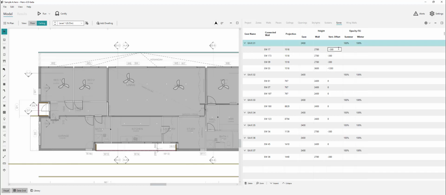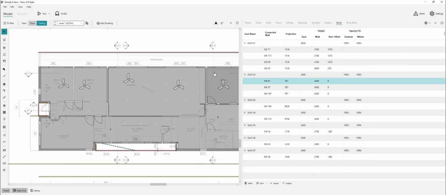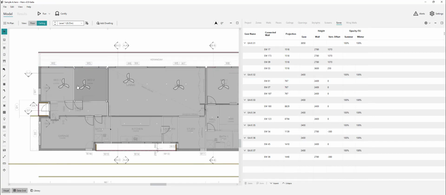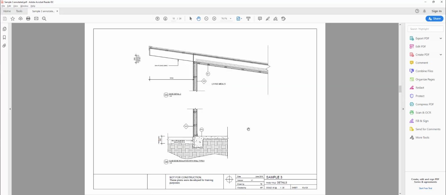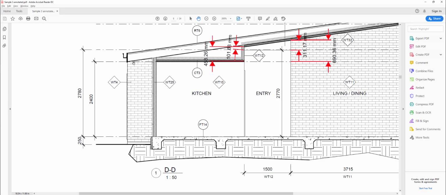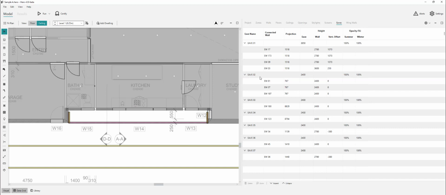It's dimensioned nicely at 250, so it's 250 above the pitched roof, which is this one here. So if we put that vertical height in, we'll see that to these other walls it's actually 1070. Eave number 2 is our southern wall here, which is basically in line with our 2400 wall, so the vertical offset is 0. Likewise, how these walls shade each other is fine there.